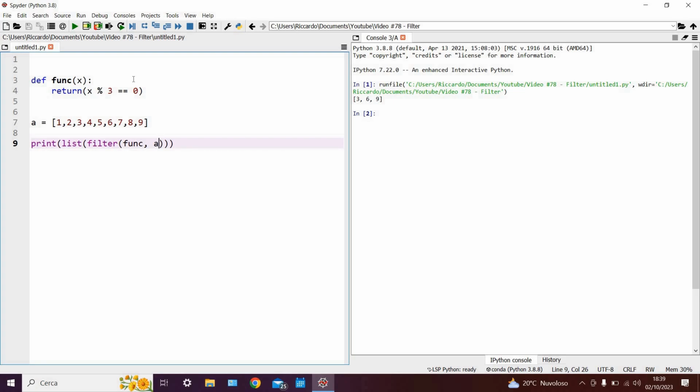As usual, the filter function has millions of uses, so I'll leave you some time now to study this function some more and perhaps implement it into your existing codes.